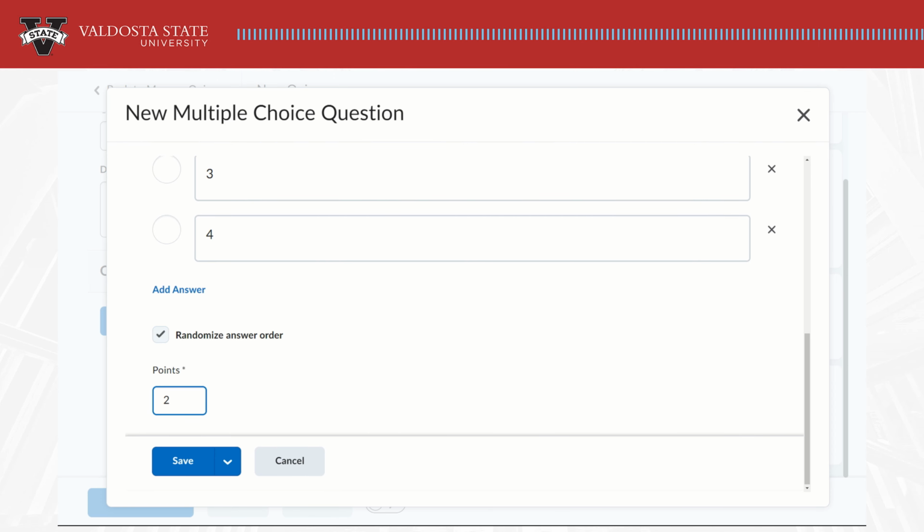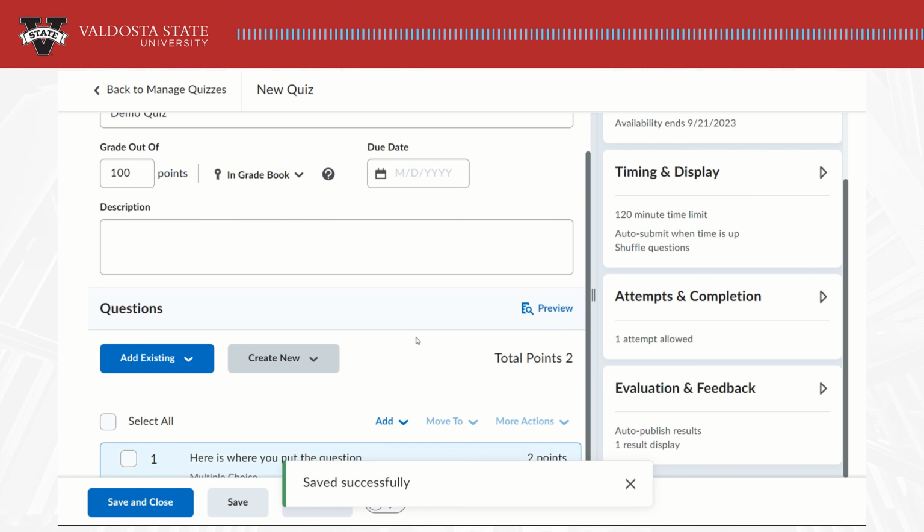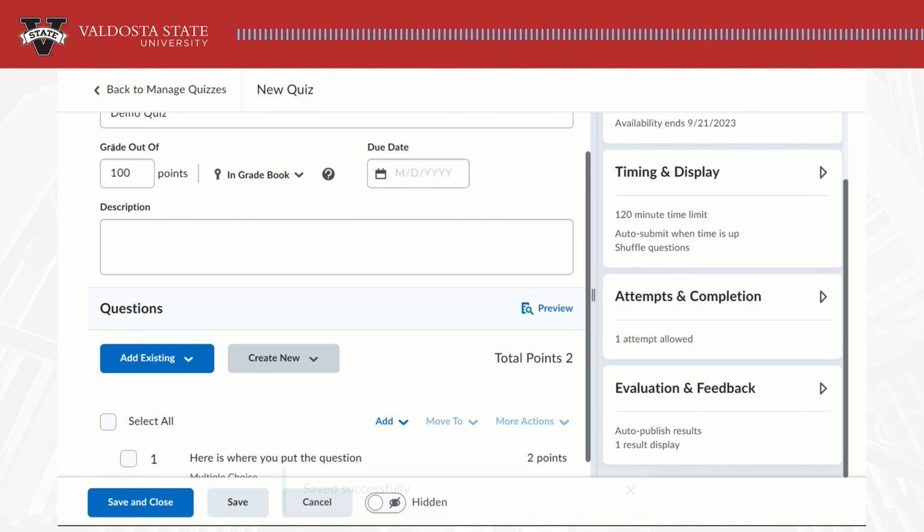When you are finished writing questions, ensure that the total points matches up with the grade out of points for the gradebook. Then click Save and Close. And that is how you create a new quiz using the Quiz Builder in BlazeVIEW.